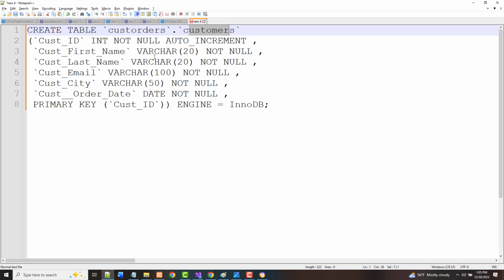You'll see these all say not null, which means we can't leave any of them blank. And it'll automatically increment starting at 1. Then we have a first name, a variable length field of size 20 that again can't be null, and a last name, a variable length field that cannot be null, an email, a variable length field that cannot be null, a city, a variable length field that cannot be null, and an order date, which is a date field which can't be null.